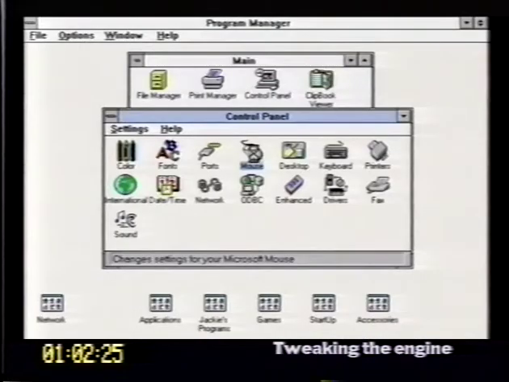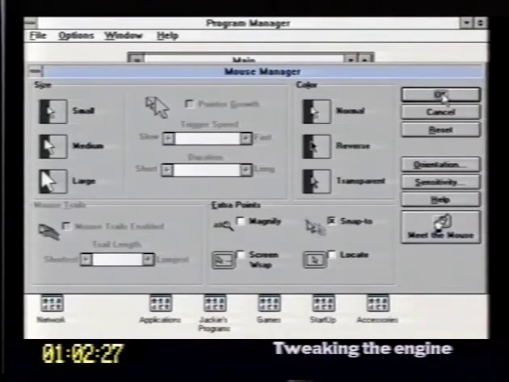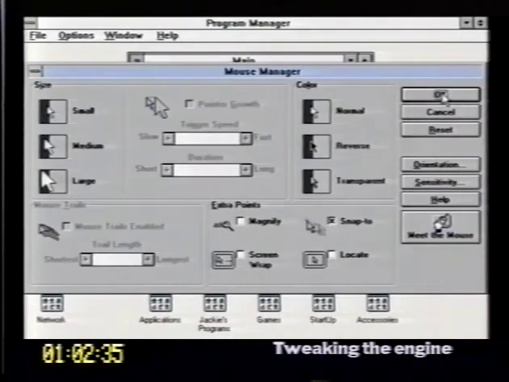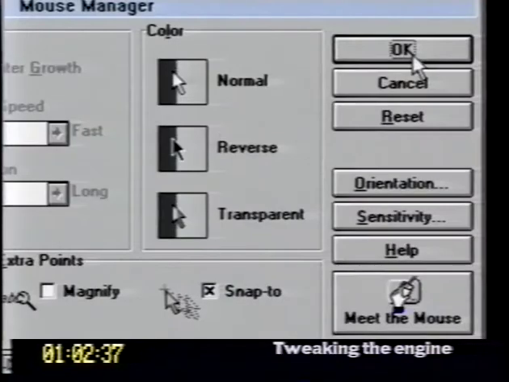We're using here on this system the Microsoft mouse, and it's the current version of the mouse, which is ergonomically designed so that we feel very comfortable. And you can see there are a number of different things that we can do here. We can set the colour of our mouse pointer from white to black, or indeed make it transparent.